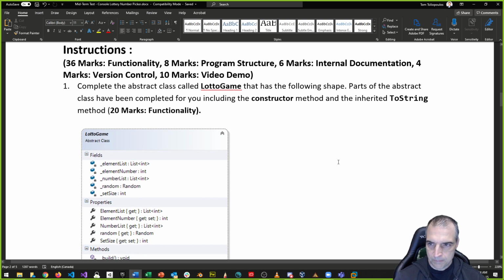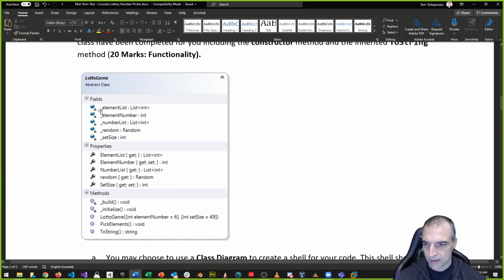Okay. You're going to make an abstract class called Lotto Game that has, or completed, actually it's already started for you, that has the following shape. This is the shape. Parts of the abstract class have been completed for you, including the constructor method and inherited toString method. Those have been completed. However, there are parts of this class that are not done. Okay, so there's going to be errors running it.